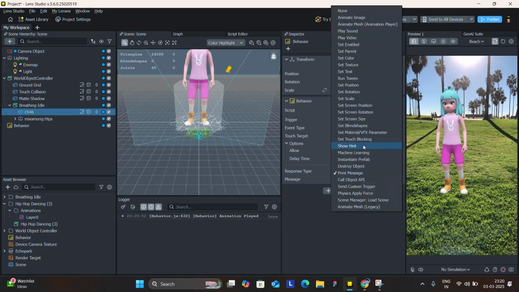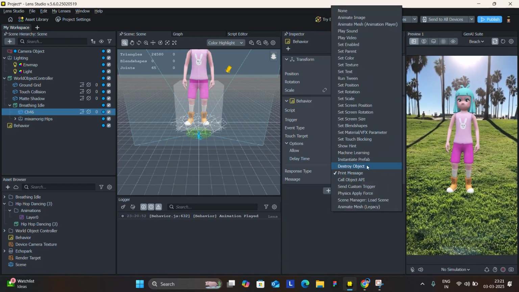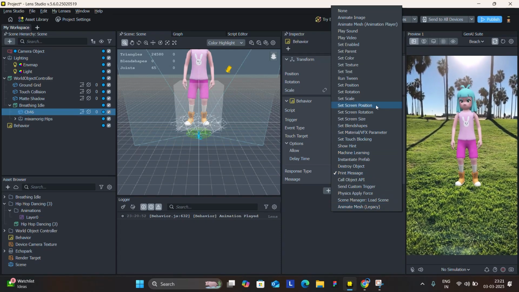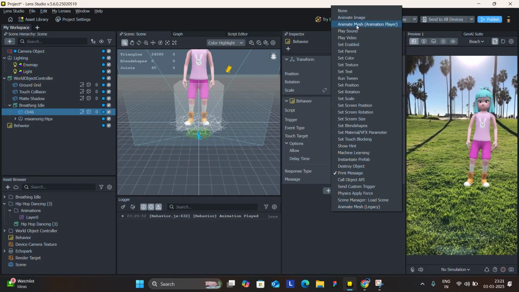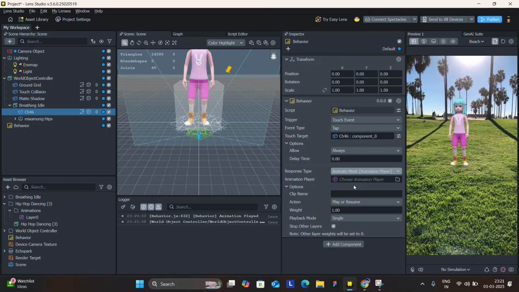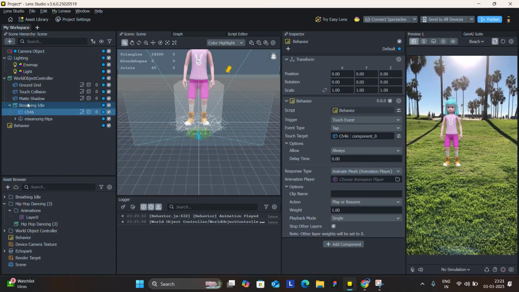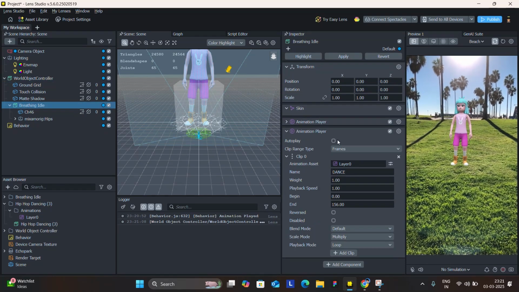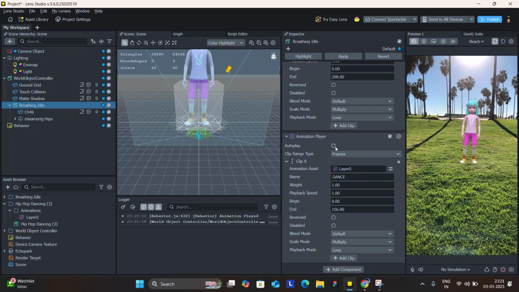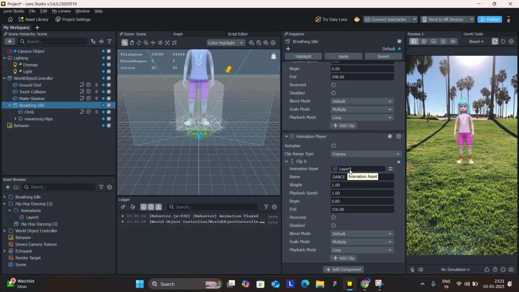And what we want to do is play the animations. For it, we have the animate mesh animation player. This is what we're going to use here. So we have two animations over here, the first one and the second one. The autoplay is turned off. We want to trigger on this one.